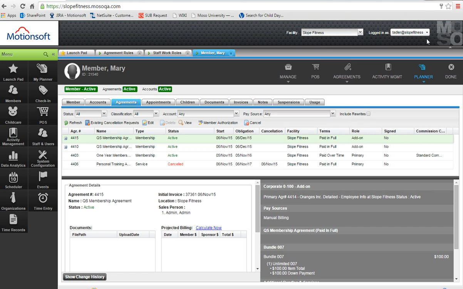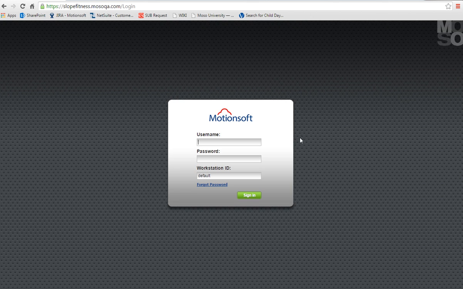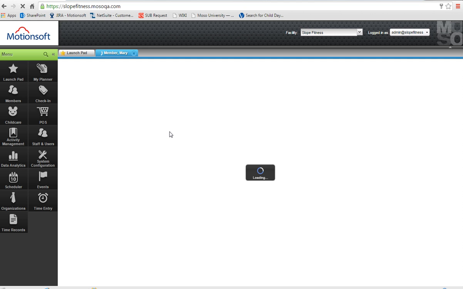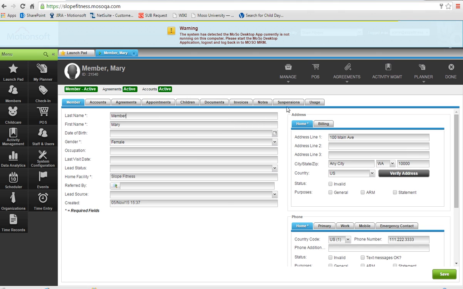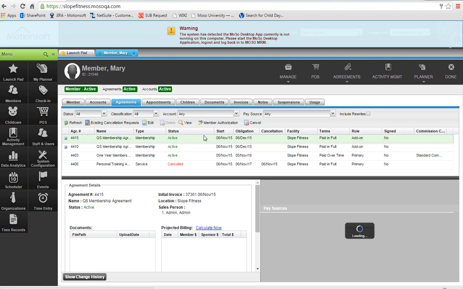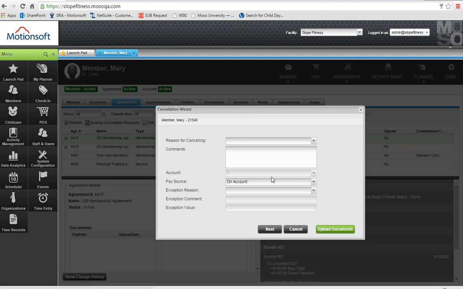Now, if I log out and log in as a different work role, and I go to the same member, and this work role has permission, I go to the same agreement and I cancel, it's going to allow me to proceed through the cancellation wizard.